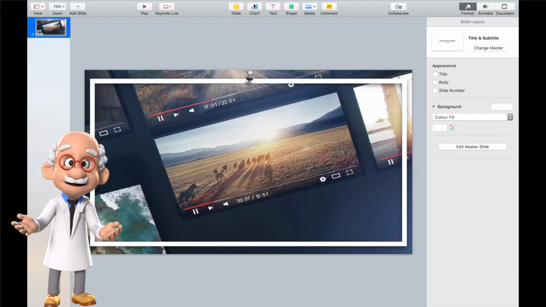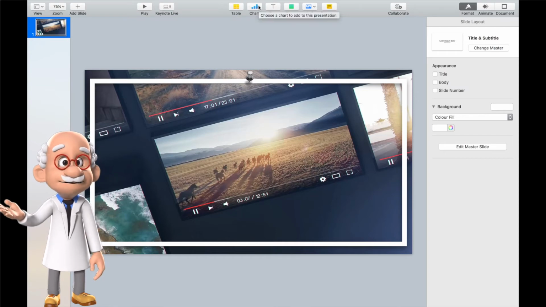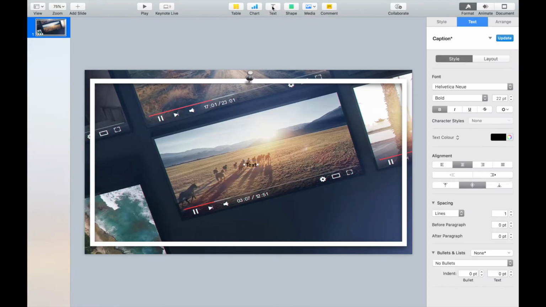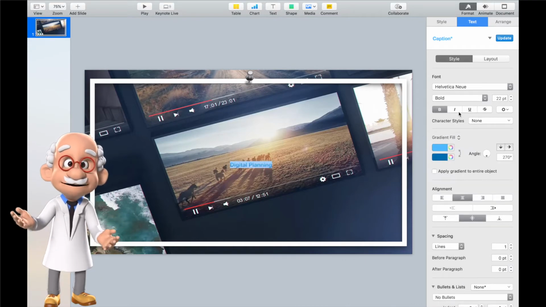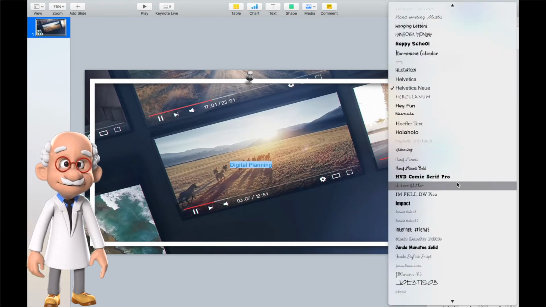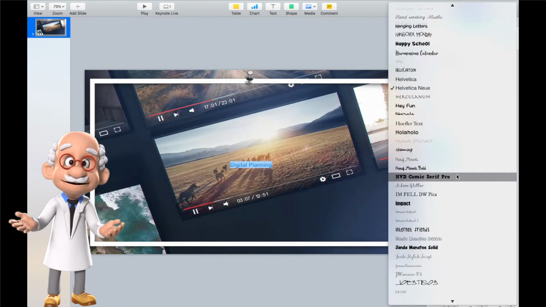Go to the text icon and click on it to insert your text. You can change the font and color of the text by going to the Font section, and you can change the text color by going to the Color tab.